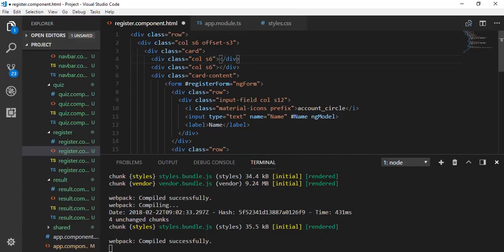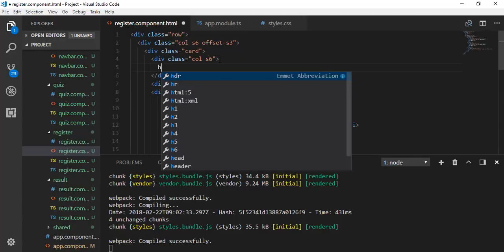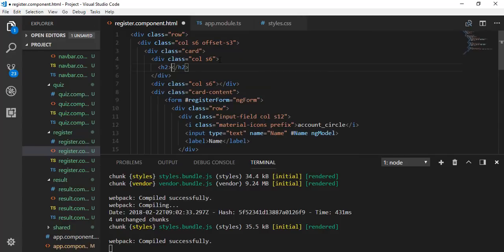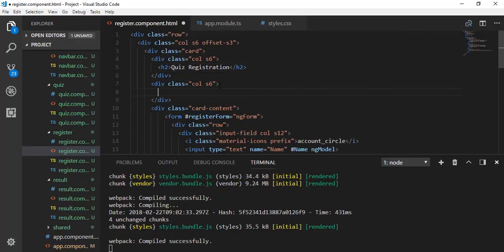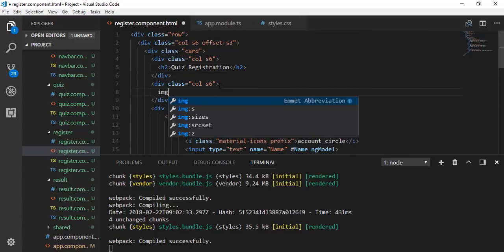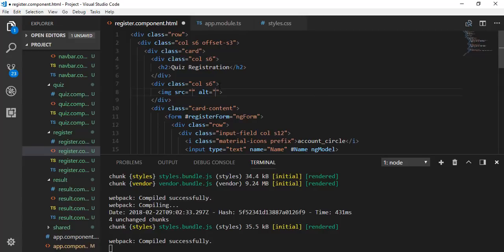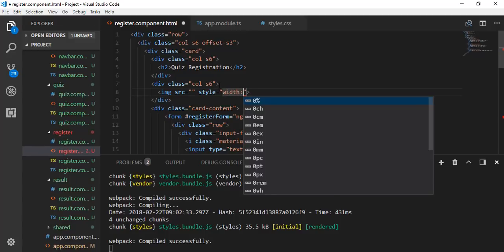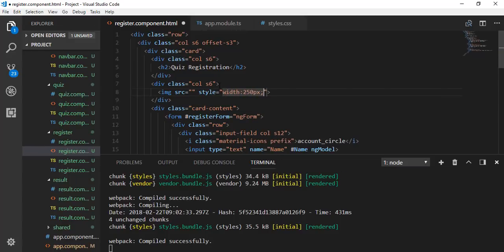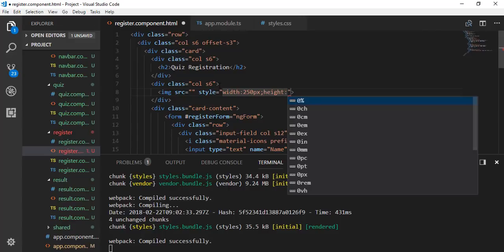Inside this first div, I will add an h2 header. Inside this header, we want to show quiz registration. And inside this second div, we want to show an image. So we need an img control here. Then we don't need this alt attribute. Now we have to add style attribute here. Width is equal to 250 pixel. Then height is equal to 250 pixel.